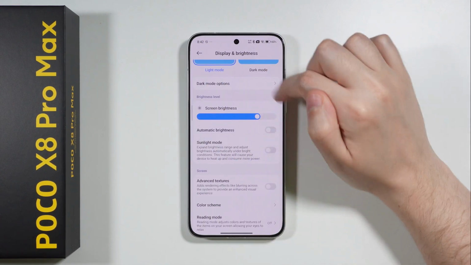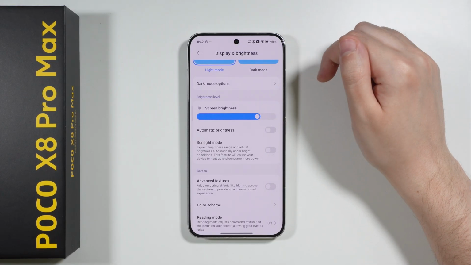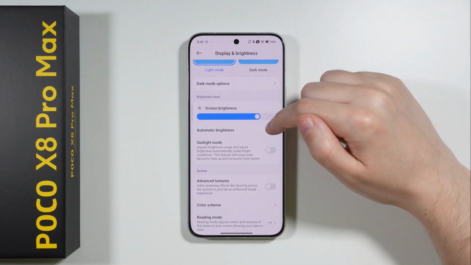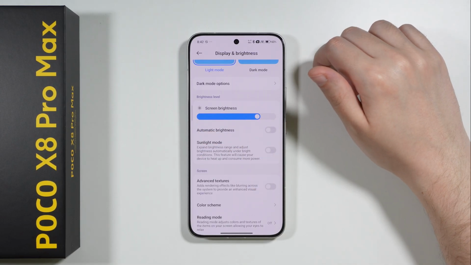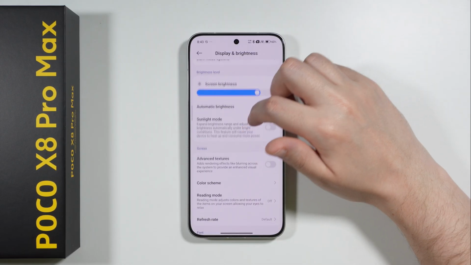Besides that, we have the screen brightness section, so you can just adjust the screen brightness quite easily with this slider. You can use the automatic screen brightness, and if the automatic screen brightness is disabled, you have access to sunlight mode, which expands brightness range and adjusts brightness automatically under bright conditions.